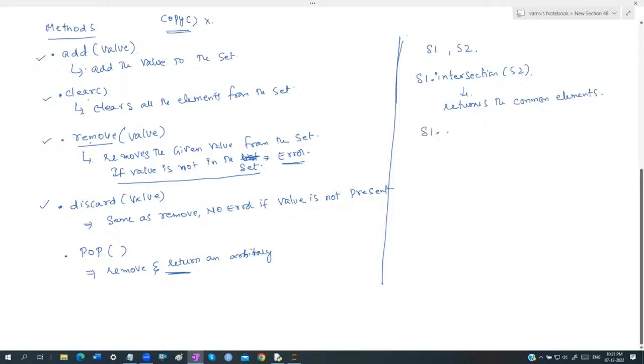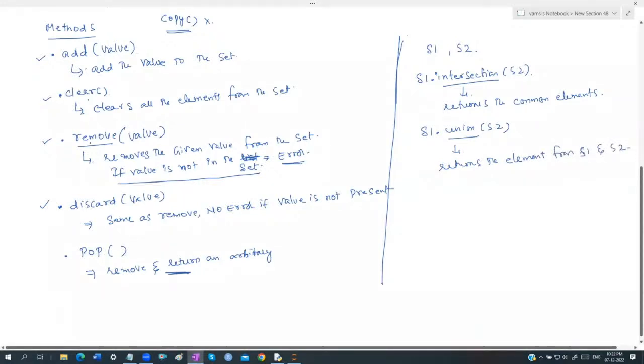And hope you remember, it is union, guys. S1 union of S2, same technique. Intersection and union. Union returns the elements from both S1 and S2. It is not only the common values. I'll show you some examples.